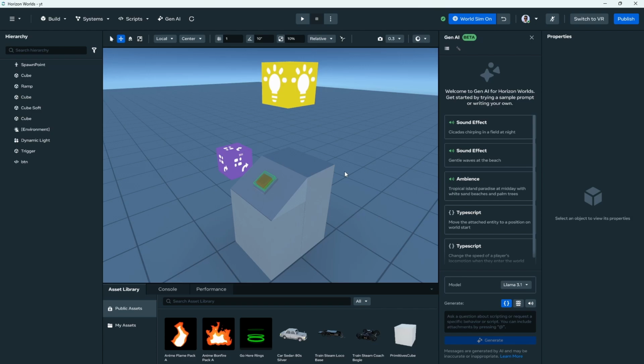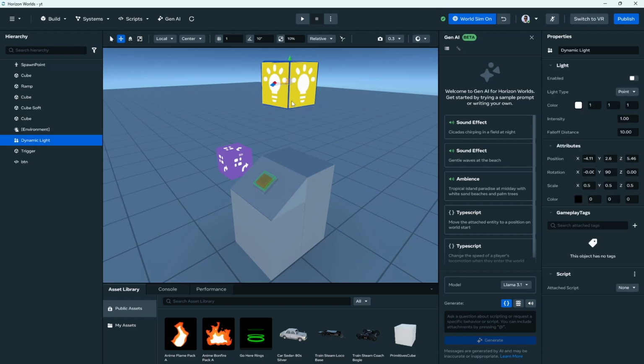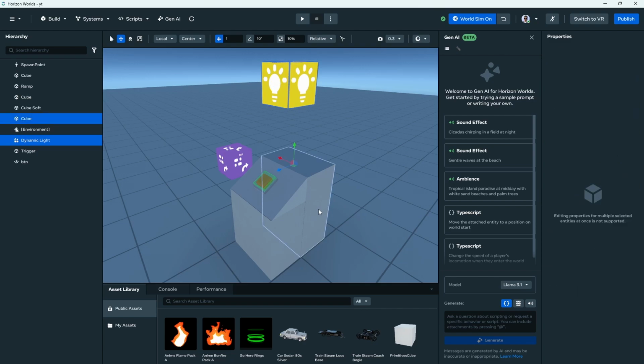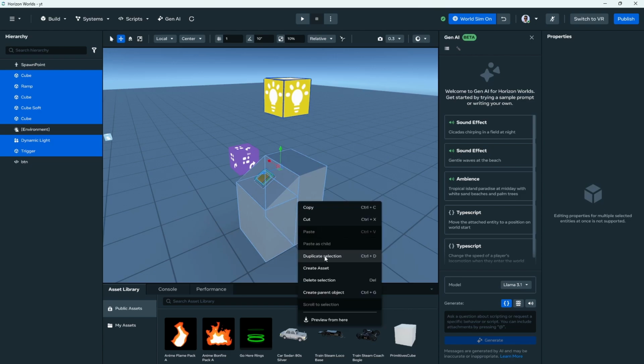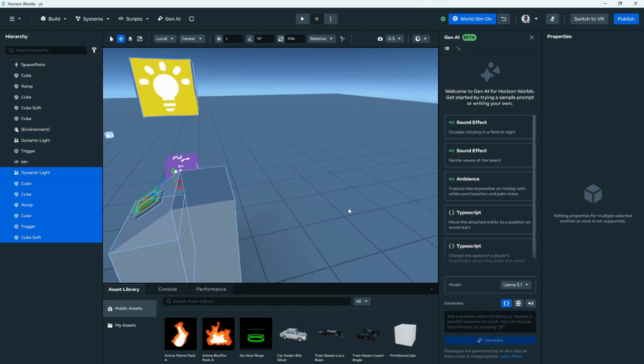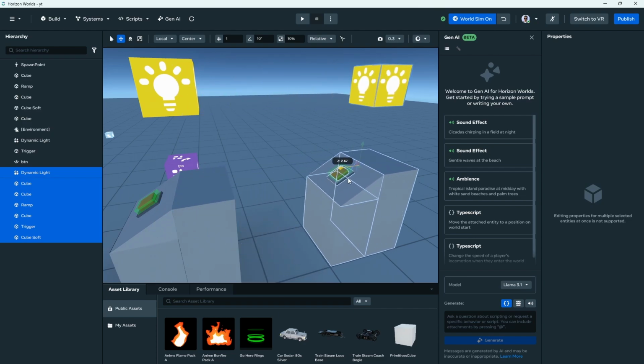I'm going to start by selecting everything we need so we don't have to build it again. So I'm going to select the lights, I'm going to hold Ctrl, and then I'm going to select the rest of the objects. And then since the button is hidden by the trigger, I'm going to go to the hierarchy panel and select the object from over here while holding Ctrl. And then after we have everything selected, I'm going to right click and duplicate selection. And then after that, I'm going to hold this arrow and push the selection back.